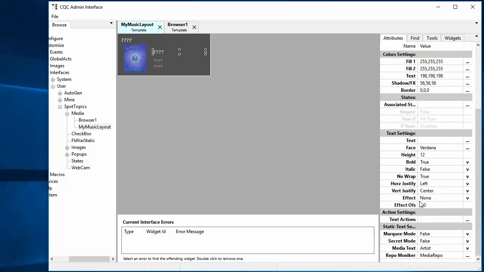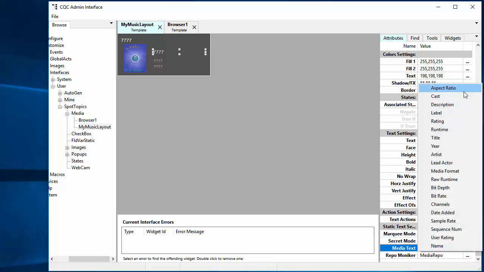And if you look at the settings, one of the options is the media text. What that does is allow you to select which piece of metadata you want it to display. Obviously, some of these are only applicable to movies, some are only applicable to music generally. So that's one of the reasons why you would often create separate ones for movies versus music. But you just select which one you want and it will display it.